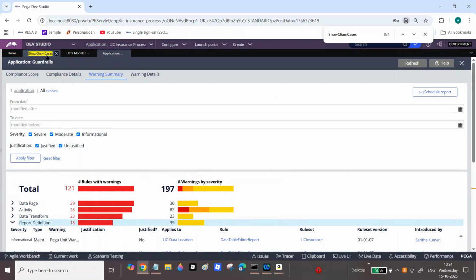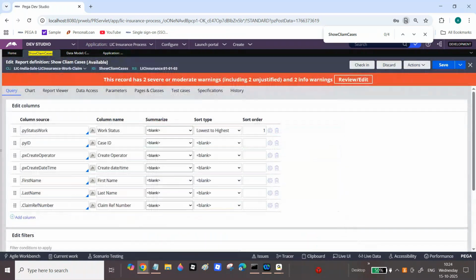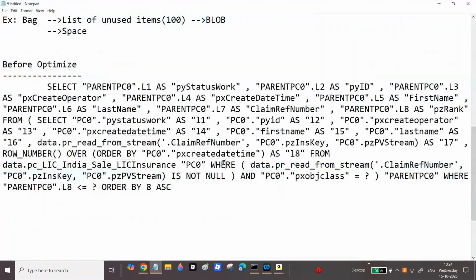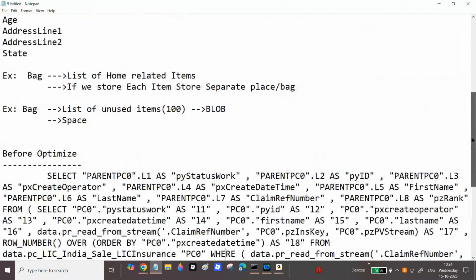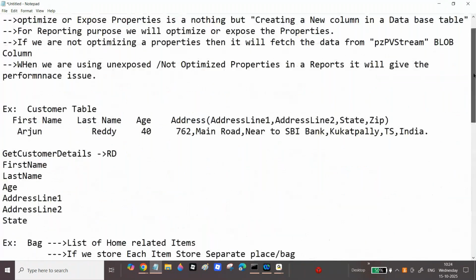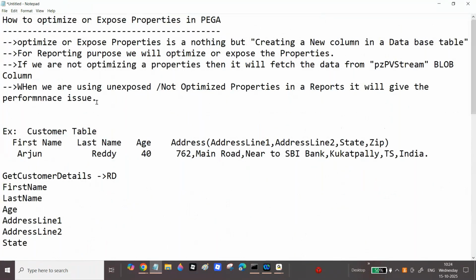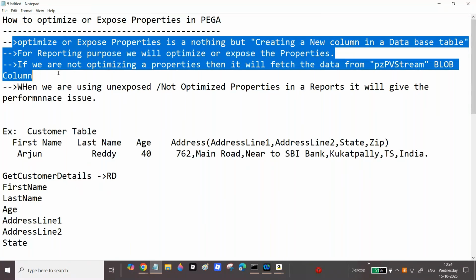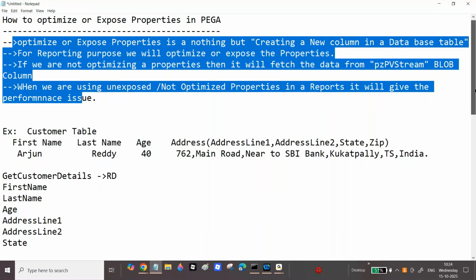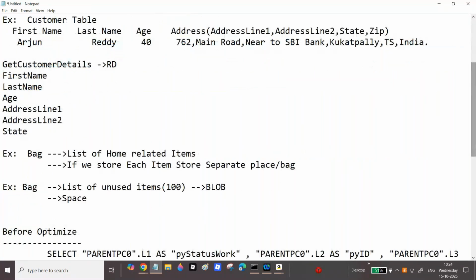Now if you are not optimizing, if you are using those properties, it will give a performance issue, because it is fetching data from the blob column. Now how will we optimize these properties? What are the ways we can optimize? If you are not optimizing, what is the disadvantage? Now clear, right, everyone?